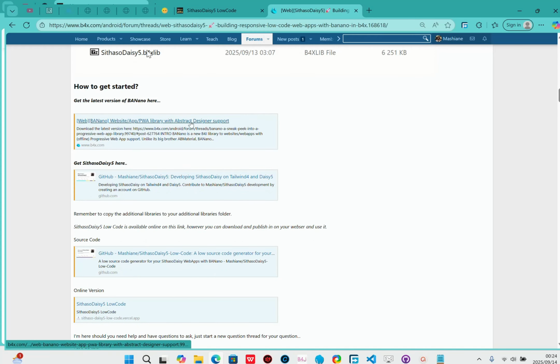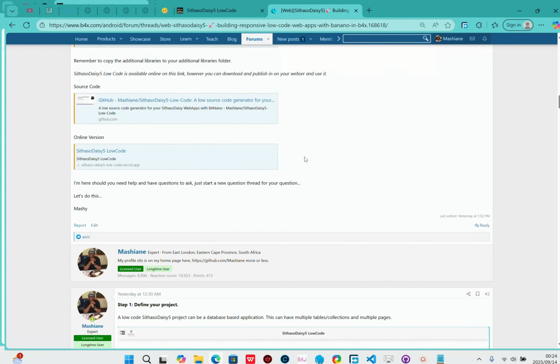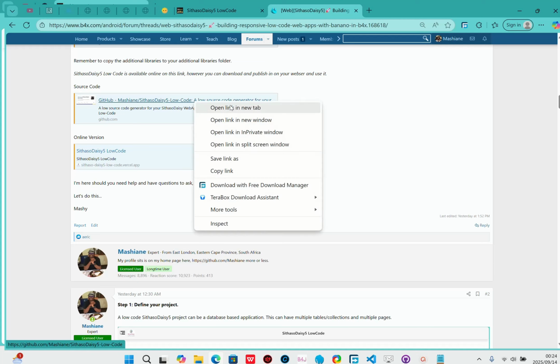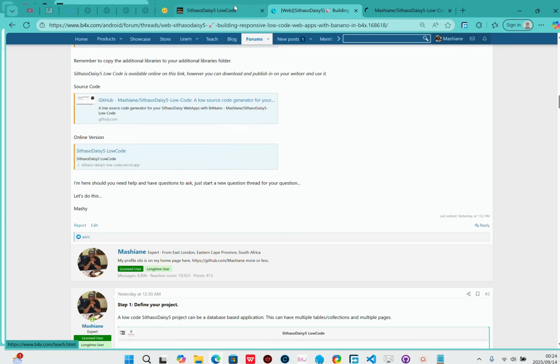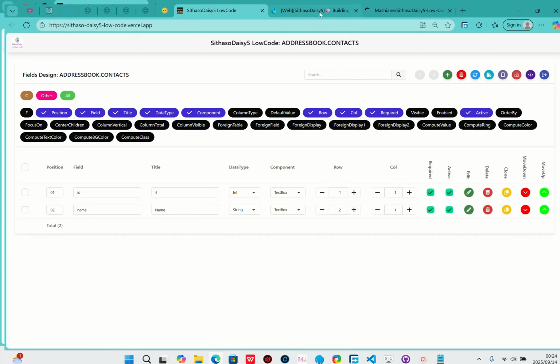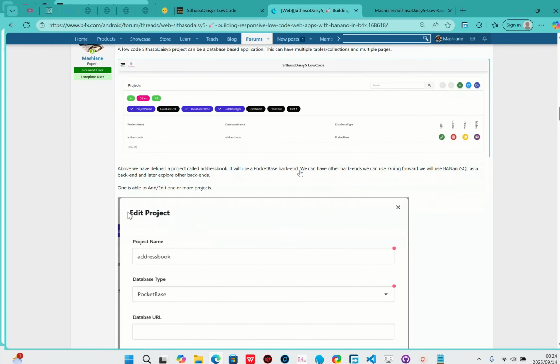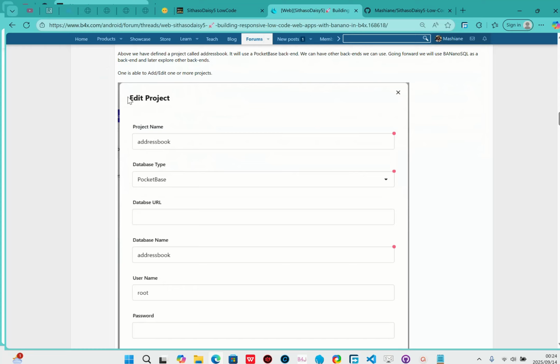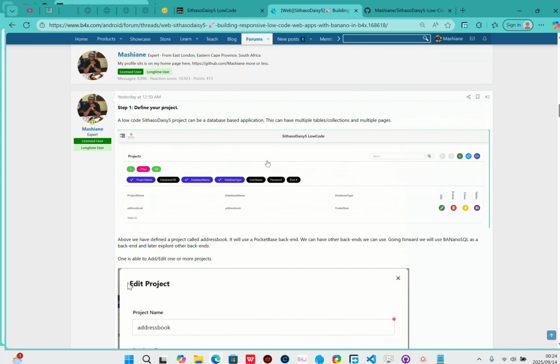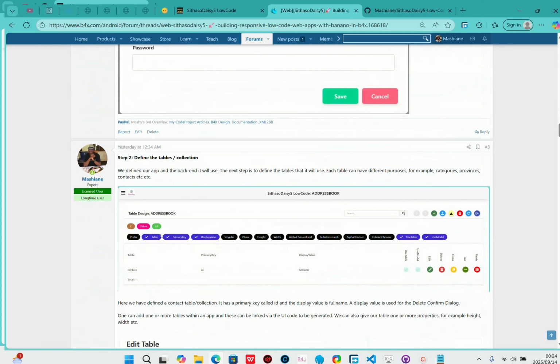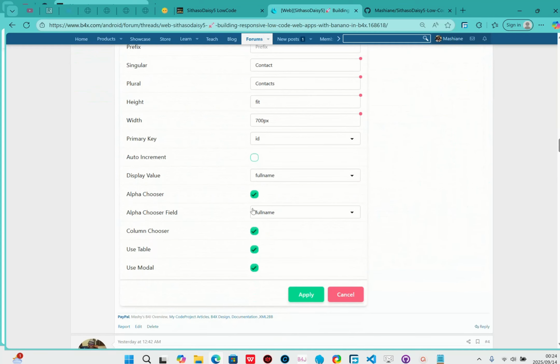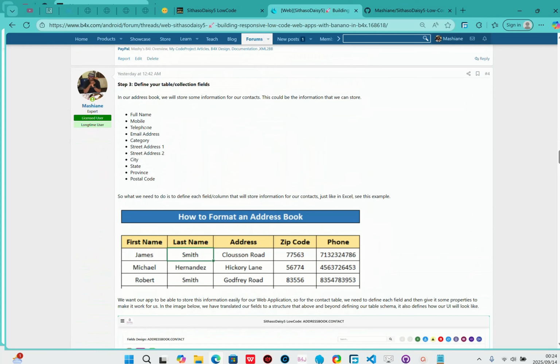This explains that we need to get BANano, SithasoDaisy5, the source code for the low code app, which is basically sitting on the GitHub, and then the online version of the application, which is basically on the Vercel deployment. So we're talking about creating the project, which is what we have been doing on this video here, and then editing it, choosing the various different databases that you can, then defining the tables, and then changing the table definitions to meet our needs, and then the various things that we want to keep.